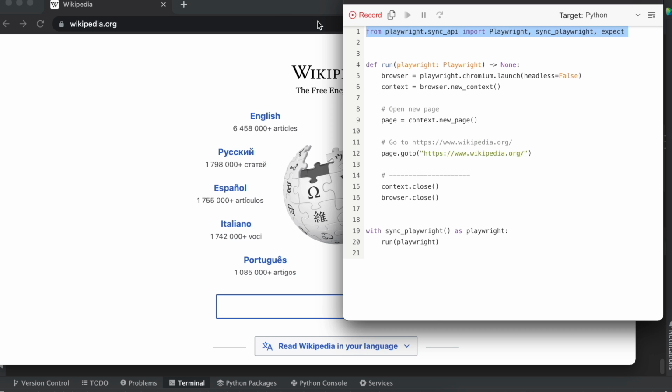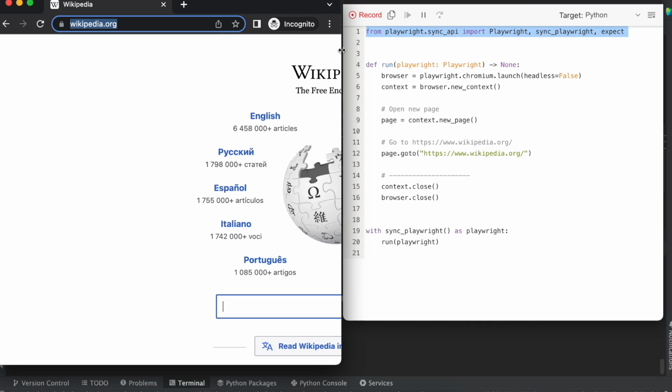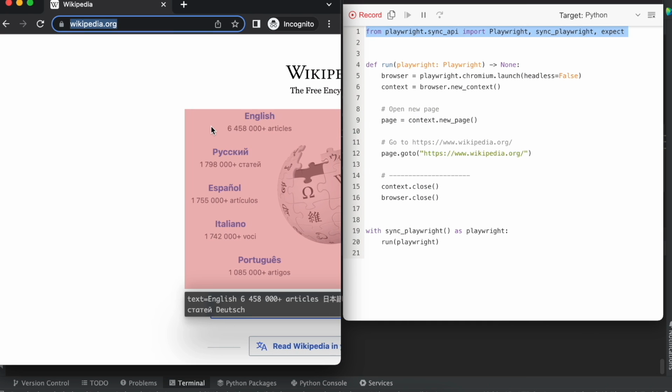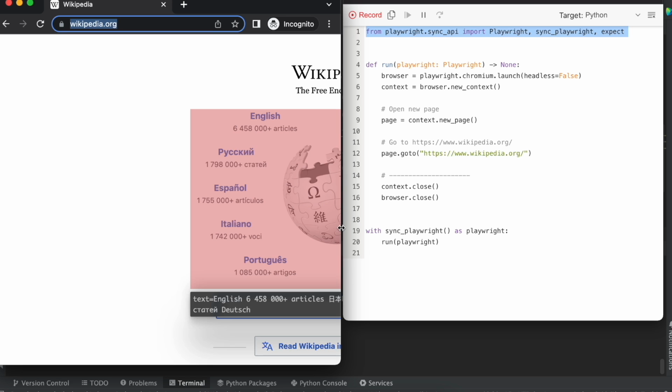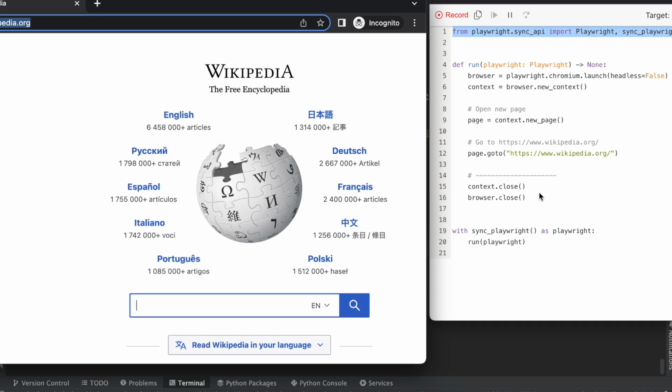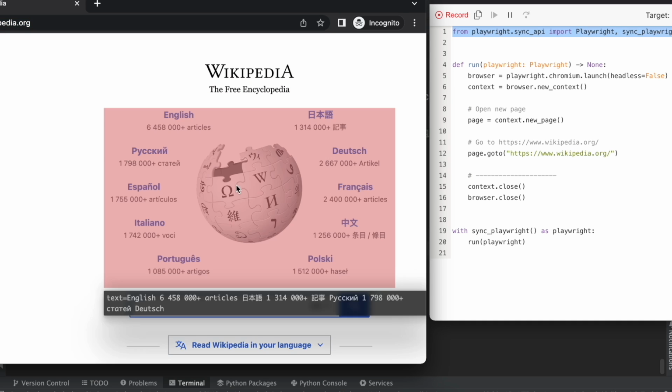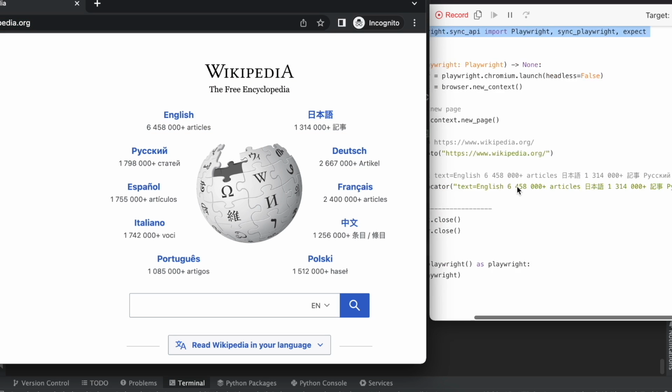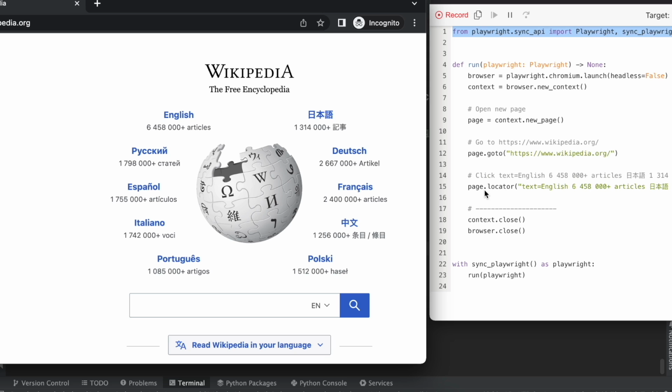Okay, so what's happening here? Let me actually first reduce the size of this page so you can see both icons at the same time. Okay, and let's start clicking on the different tabs. So for example, if I click here, you can see that a new code has been generated that says page.locator, and it basically says where we click.